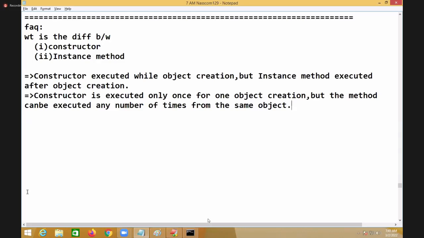Sir, if I want to execute the constructor once again, you have to create a second object. If you create the second object only, the constructor will run. Right. A second object means one more object creation, one more new operator, and so on. For one object creation, the constructor runs only once. So, point.